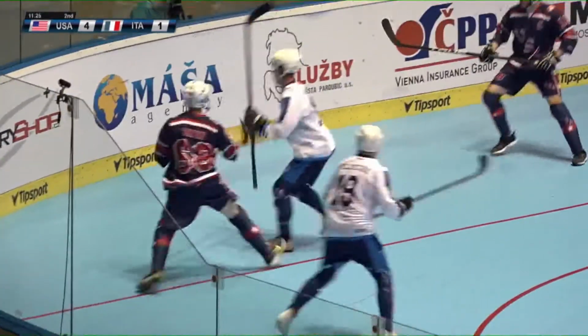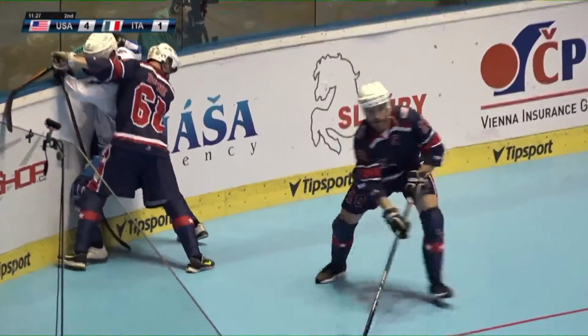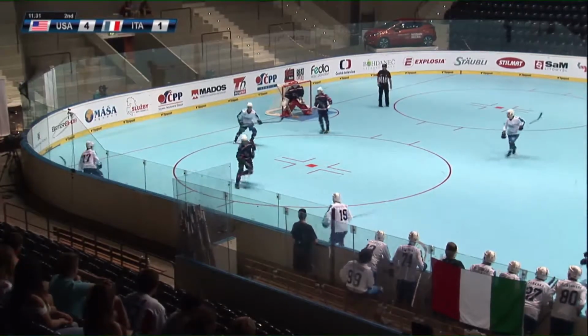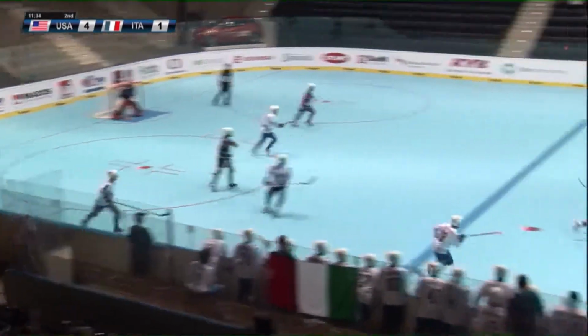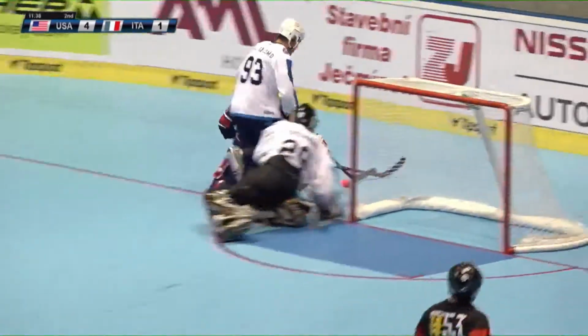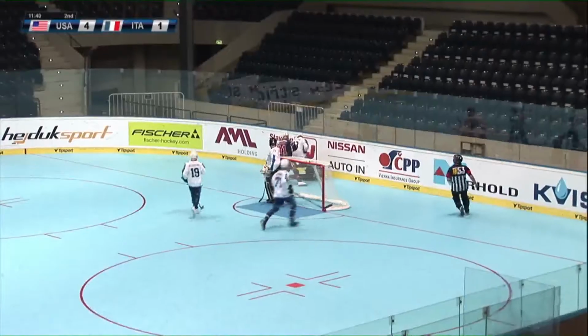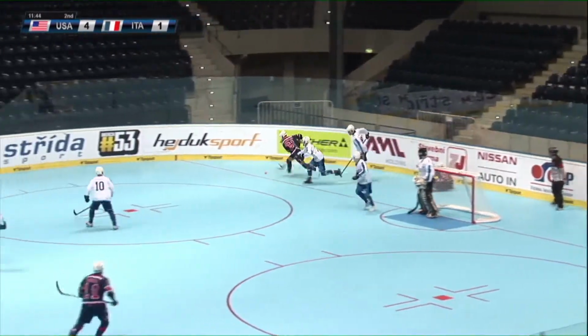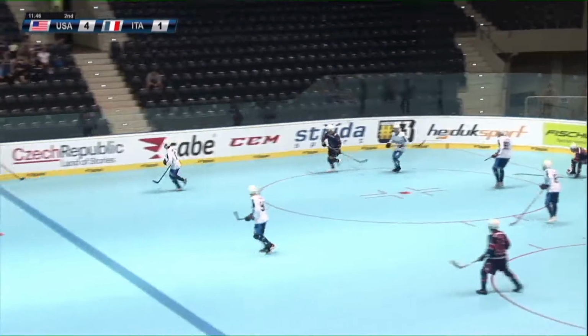Italians now doing a good job on the forecheck. Take a bump down low. Americans back to even strength now are the Italians. Here come the Americans. Nice defensive play there by Italy's defenseman, Colin DiGiacomo. Great play there, DiGiacomo. Physical down low, but in a smart way.